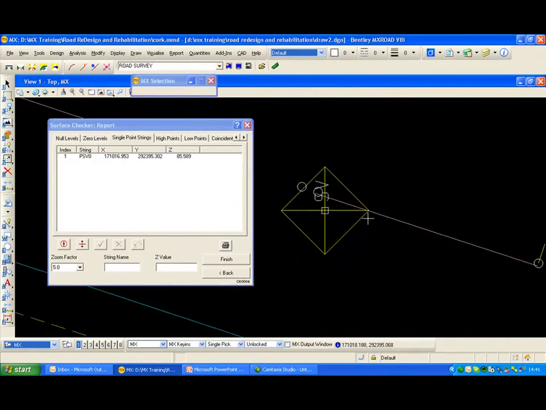Now MX has drawn this single point string because it is a point string. Now a point string can contain one point. A feature string, which would represent either a building or a fence or a hedge or a carriageway edge, actually needs 2 points in order to draw the string. So in this instance, the point string, which only has 1 point in, is okay. We can live with this.